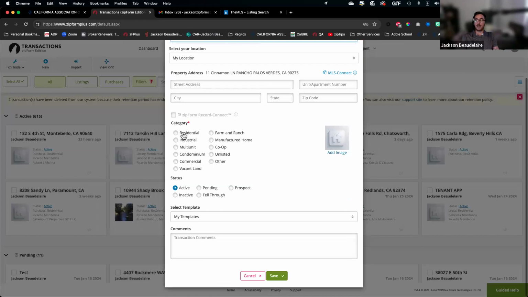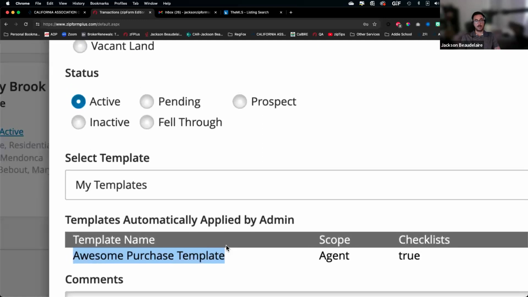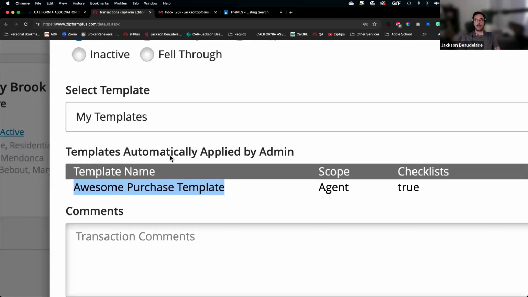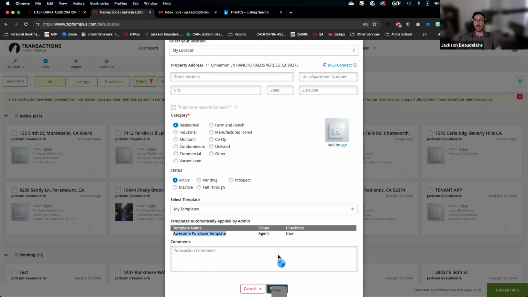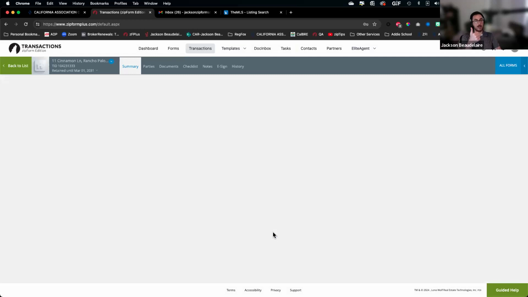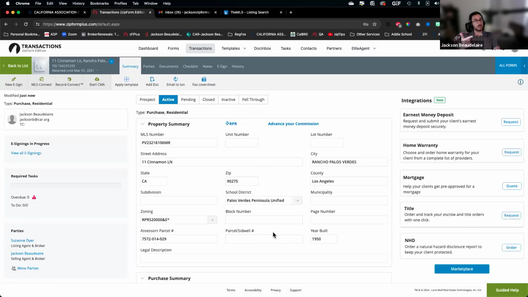And then when I go down here and I click residential, I see that my awesome purchase template automatically applied. I didn't have to choose my template. It automatically was applied because I told the system to do so. Okay, so when I click save, three things are going to happen. A new transaction is going to be created. Number one, my template is going to bring in documents and a little bit of information that I put in. And number three, MLS Connect is going to inform the transaction with property details.